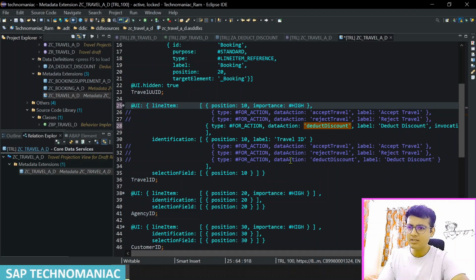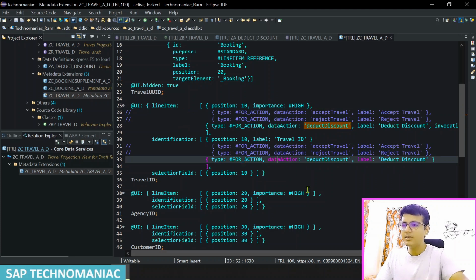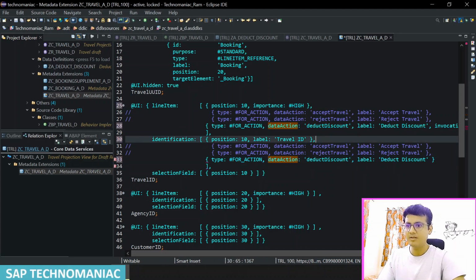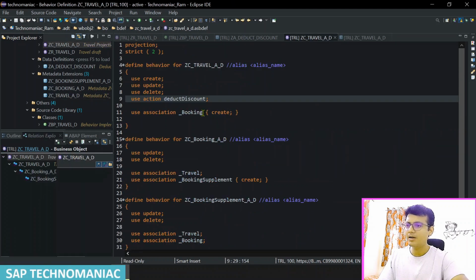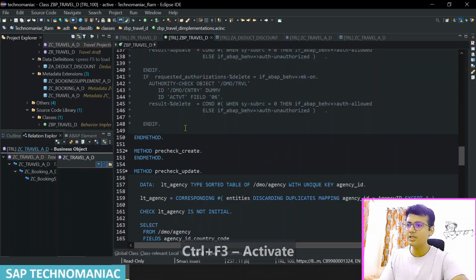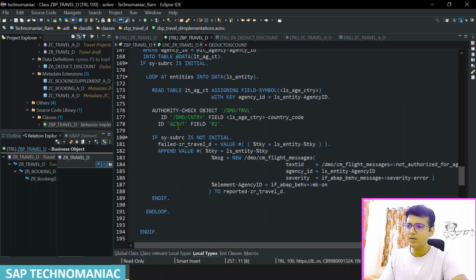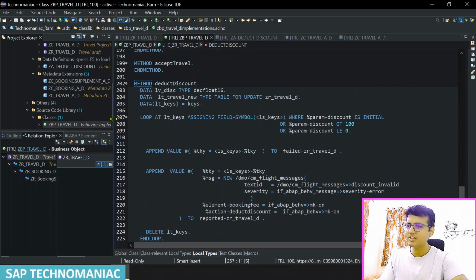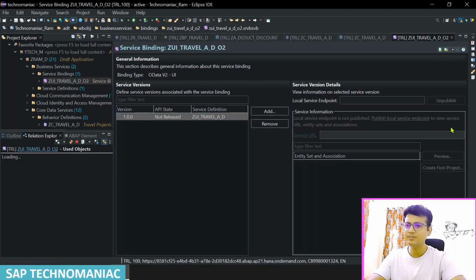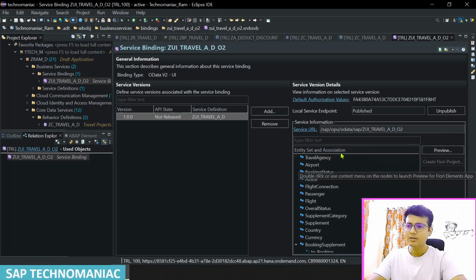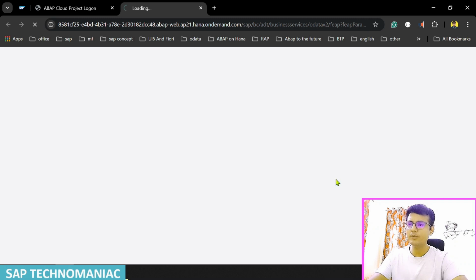We have to enable this for the object page as well, and let me do the control F3, and we enabled it here as well. I hope it should work now. Control F3. Let me put one breakpoint as well. Where do I have to put the breakpoint? In the deduct discount, double click on this data statement. Let me go to the service binding and click on the preview button. For that, let me select the root entity and click on the preview button.